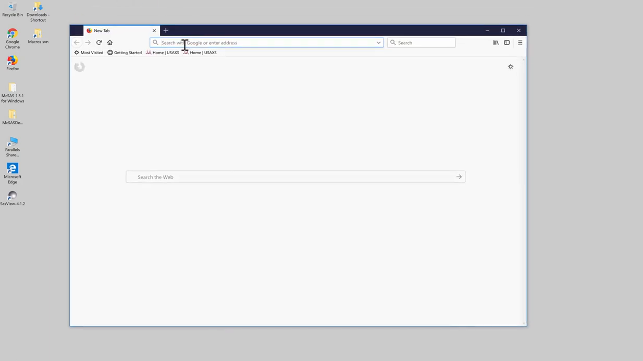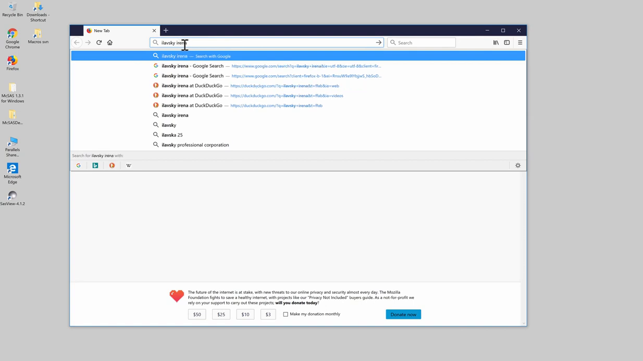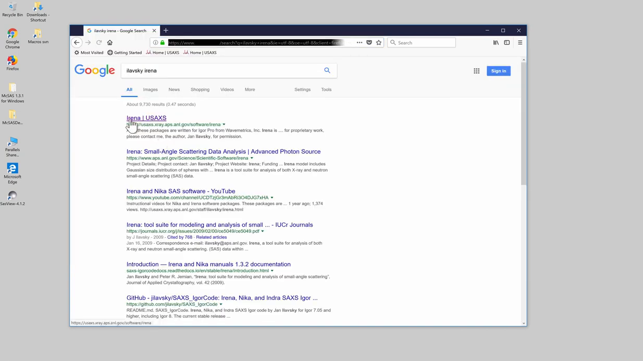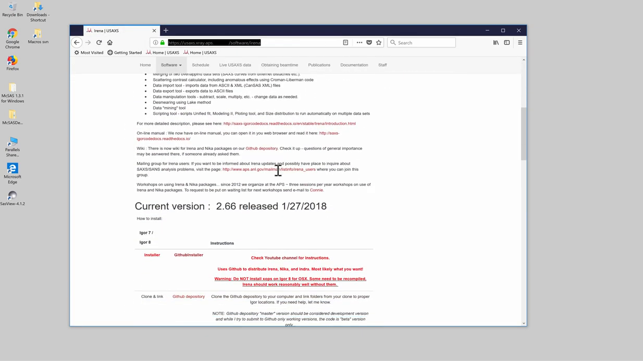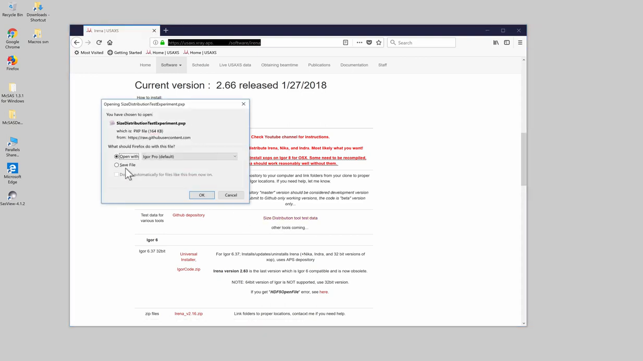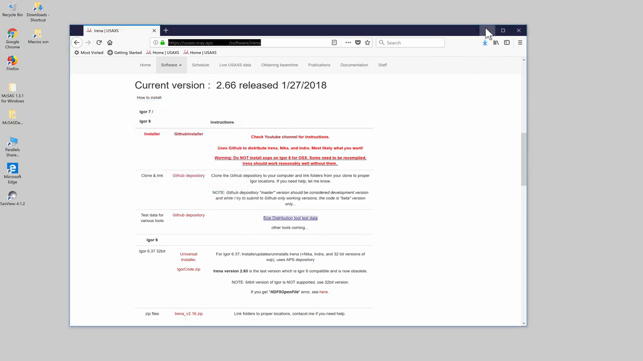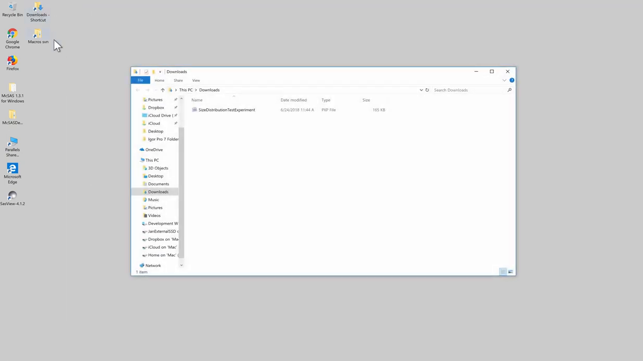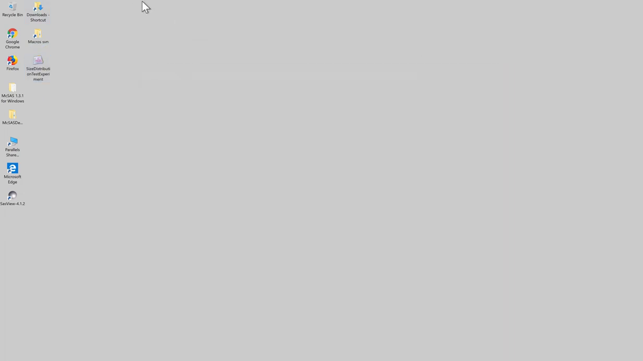First thing is, let's get the Igor experiment. To do that, we're going to type in Google Ilavsky Irena. Good enough. And hit enter. And then the first thing that's going to happen is it's going to find the web page, typically first or second one. Out here are releases and everything else. And as I said, there are various test data for tools, and that's the size distribution tool test. You're going to just click on that link and say save file, and it saves the file. The file has been saved in my downloads folder, so I'm going to take it and put it on the desktop.